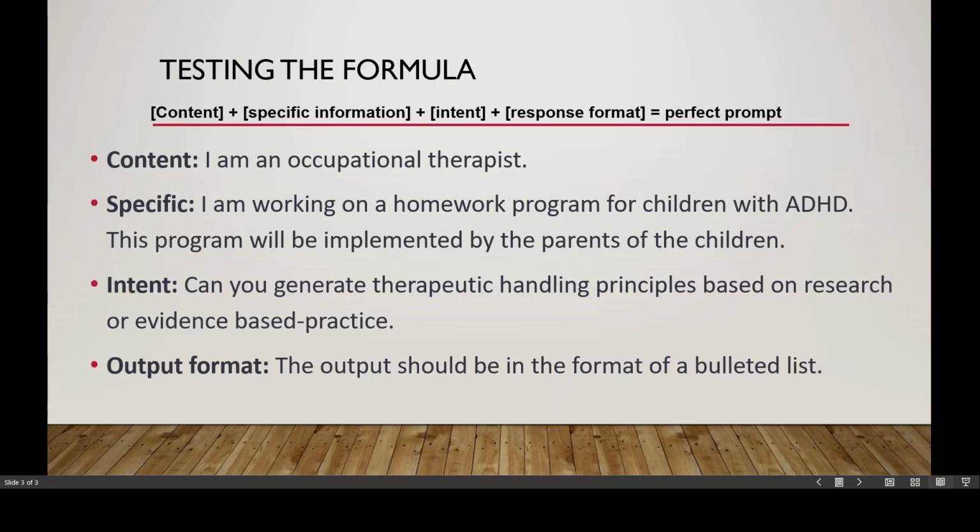So, content: I'm an occupational therapist. Specific: I'm working on a homework program for children with ADHD. This program will be implemented by parents of the children. Intent: can you generate therapeutic handling principles based on research and evidence-based practice? Output format: the output should be in the format of a bulleted list.